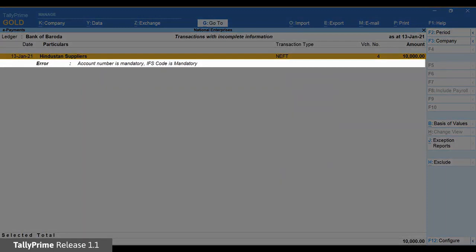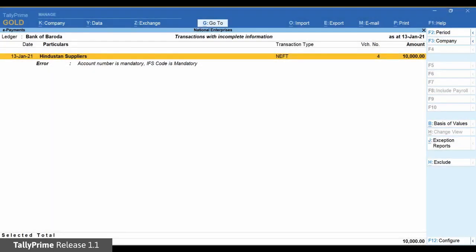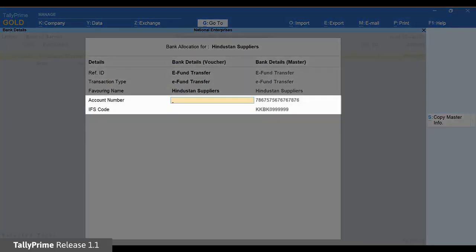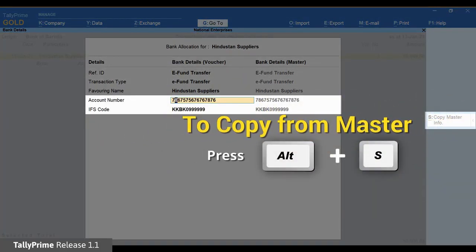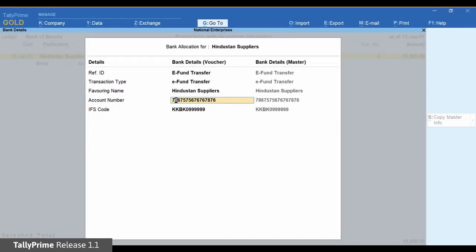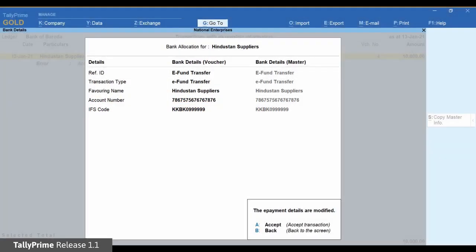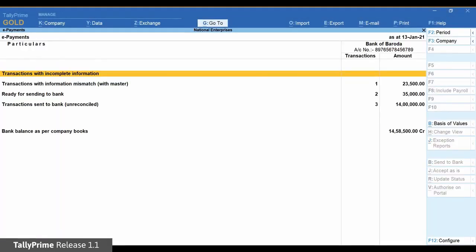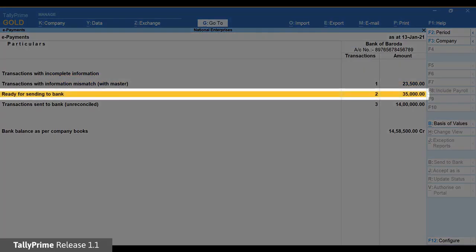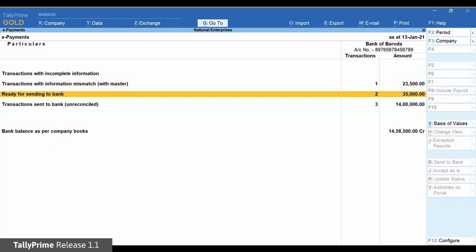You can see the error. Drill down further and you can correct it by entering information here or by pressing Alt S to copy from Master. Press Ctrl A and then press A to accept. Once you do it, the transaction will reflect in the Ready for Sending to Bank section.